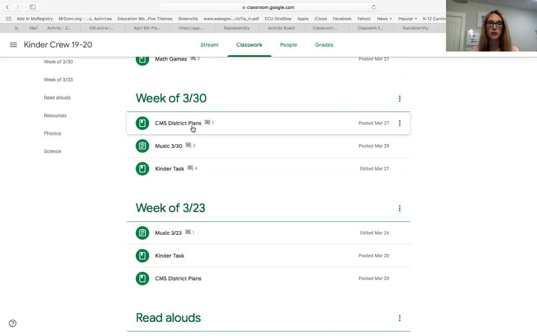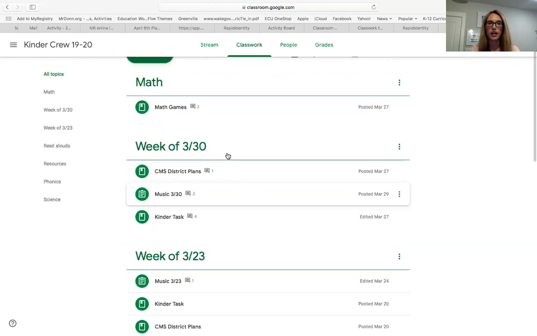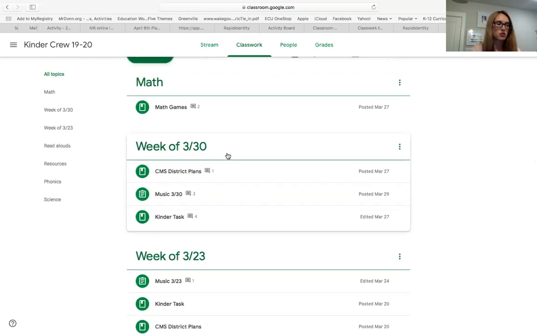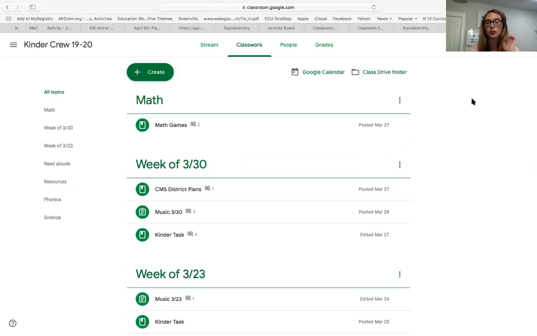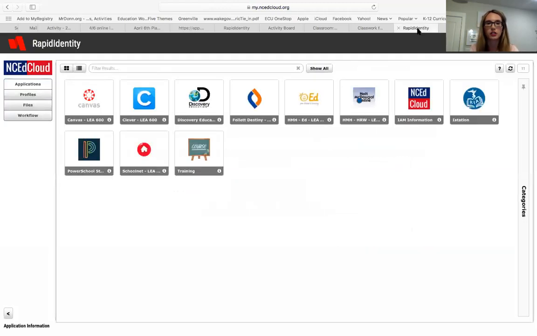You can see the CMS district plans. Music has posted some plans in here as well. And then our team has created our own plans called Kindertask. So this is where currently our lessons are being housed. So that is where you can access that. We will still continue to upload on Google Classroom, but we'll be moving towards using Canvas with our new learning.